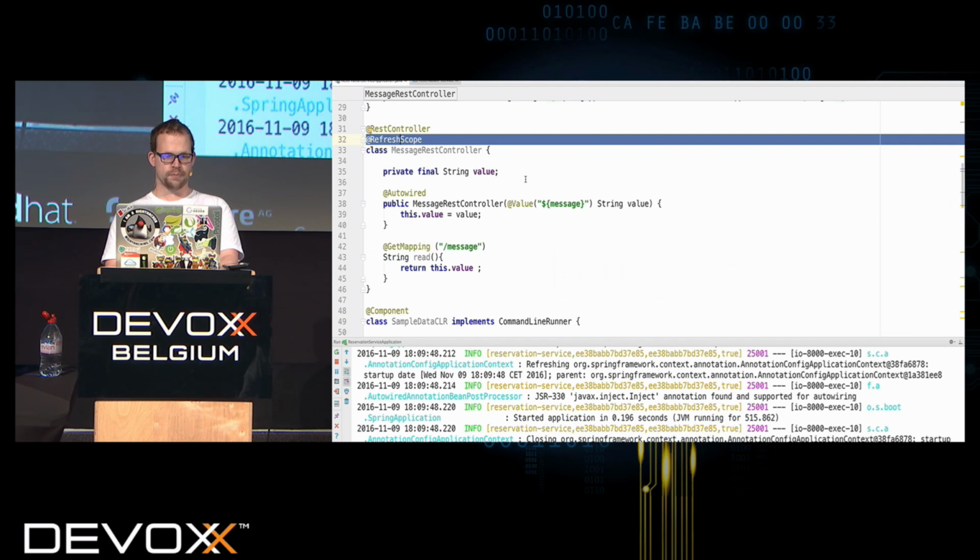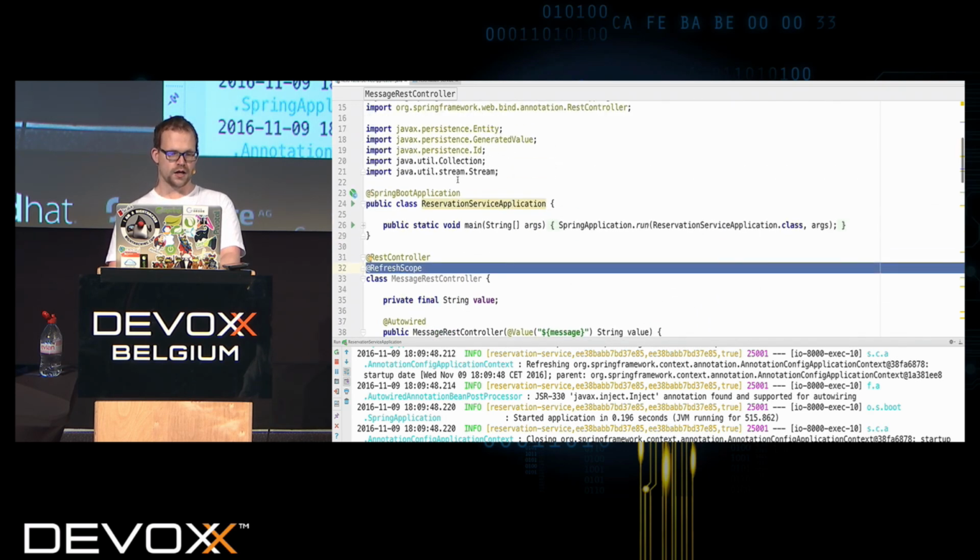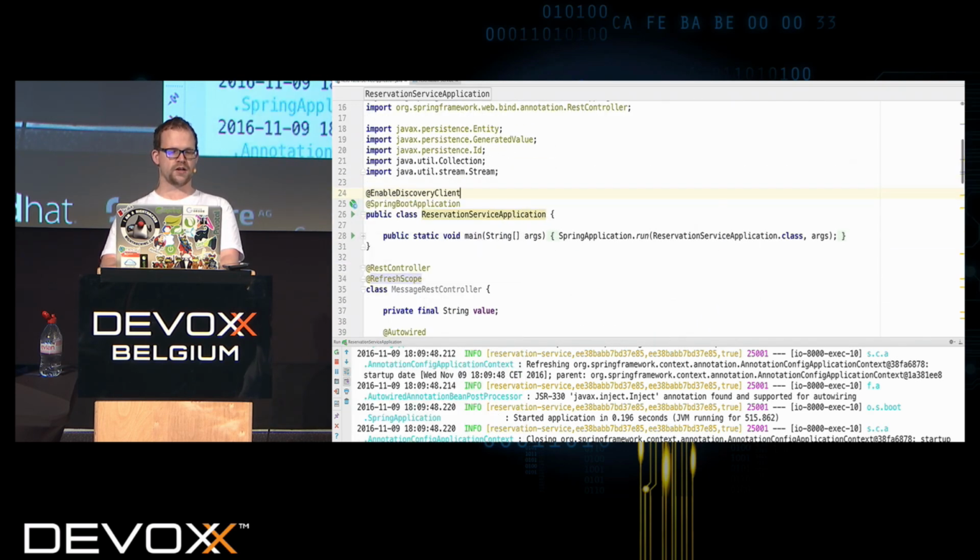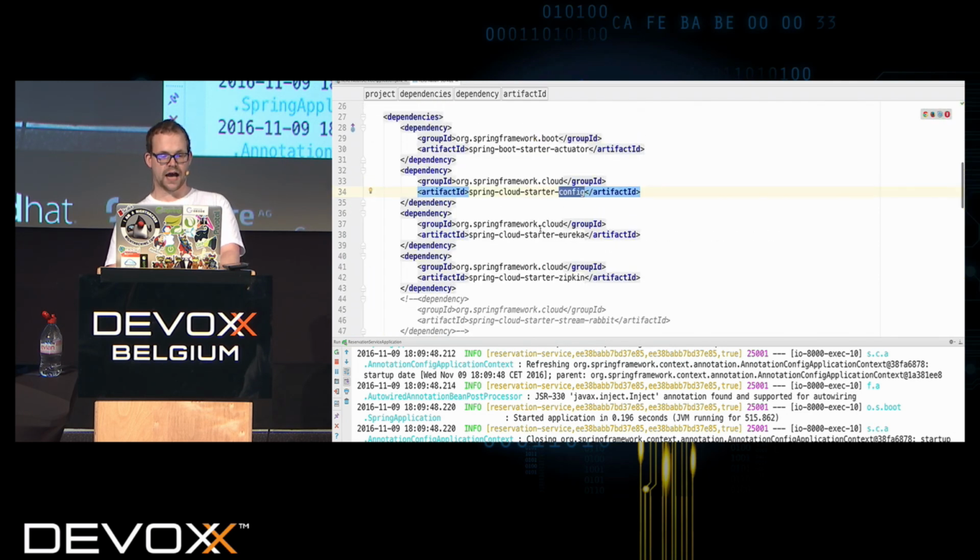So I'm going to go back to my build here, my reservation service, and I'm going to teach it to participate in service registration and discovery. That annotation is the same no matter which implementation you use. In my case, I've got Spring Cloud Starter Eureka on the classpath. So now I'm going to go ahead and hit Command F9.